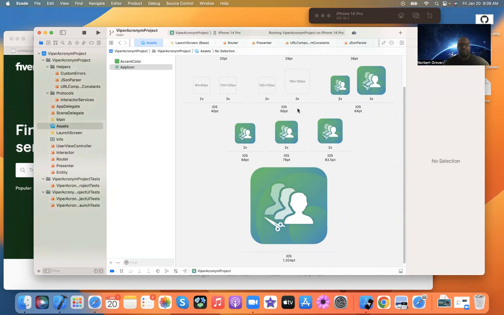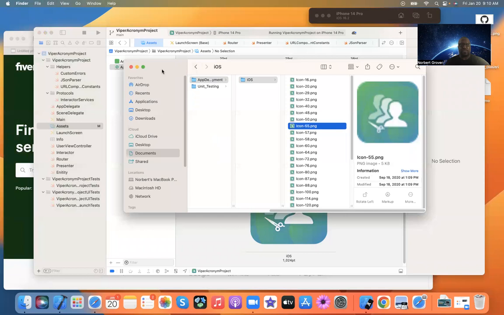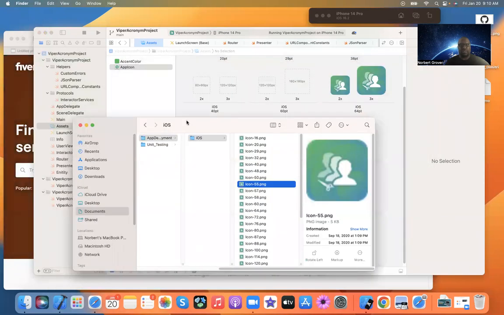Okay, this is how it is. 40 points is some type of base number, and times 2 is 80. Again, times 3 is 120. 60 times 2 is 120, and 60 times 3 is 180. So it's 180 pixels by 180 pixels, 120 pixels by 120 pixels, 80 pixels by 80 pixels. That's how it works. So you're going to go here into your directory and find, in this case, what they have created.